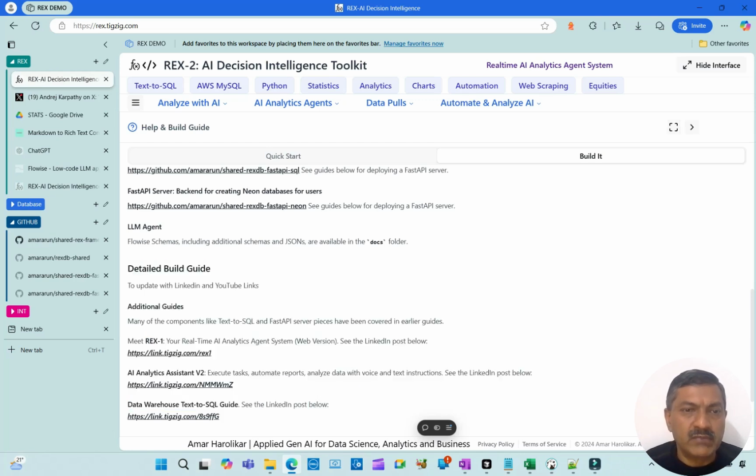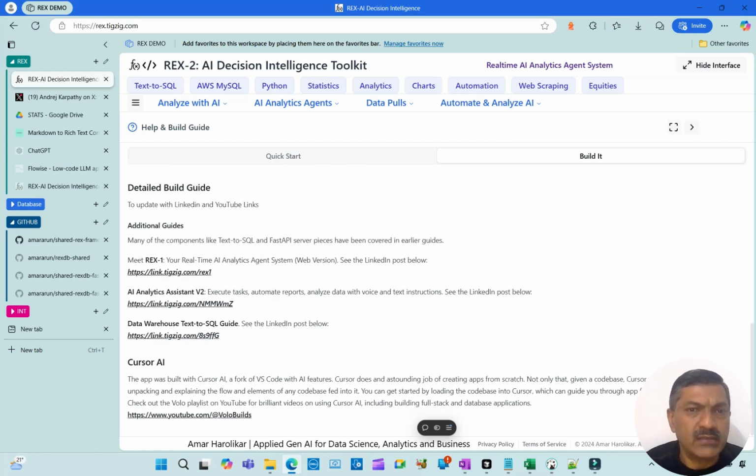The number one thing I have to cover, these are additional guides, I will cover them at a different point. The first thing I want to cover is Cursor AI, right? This app was entirely built on Cursor AI. I don't think without Cursor AI or a tool like it I would have been able to build an app, or even a prototype, like this.